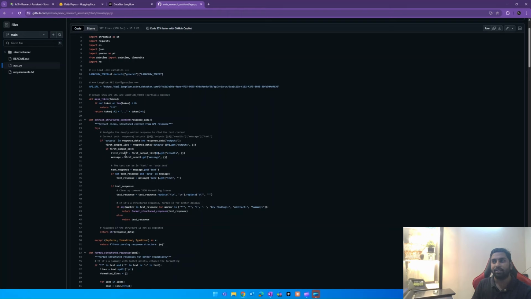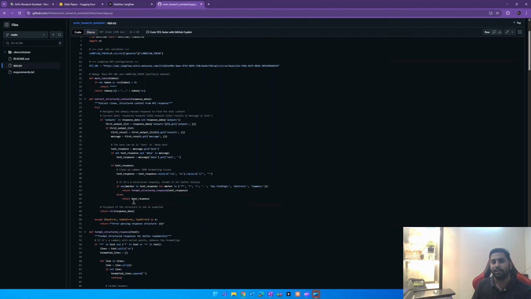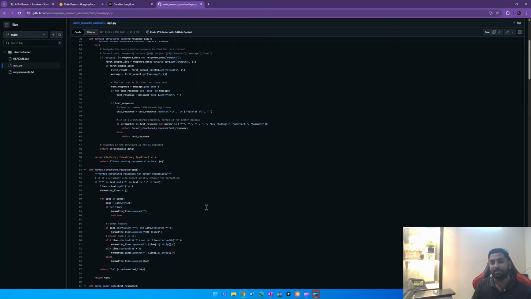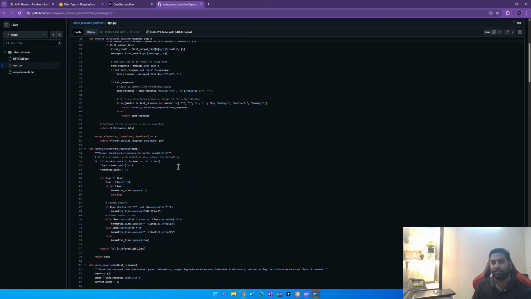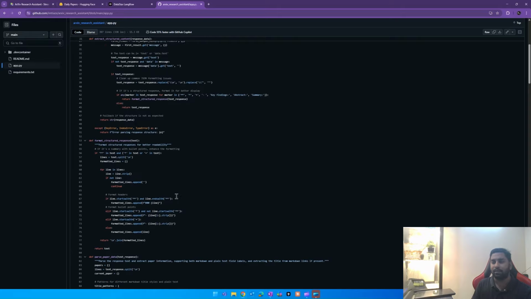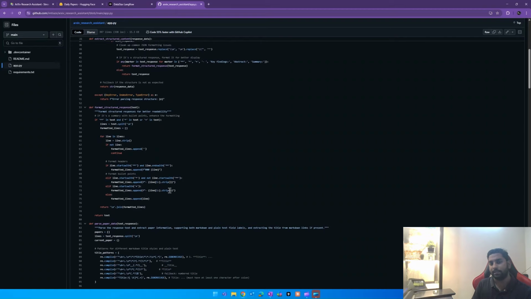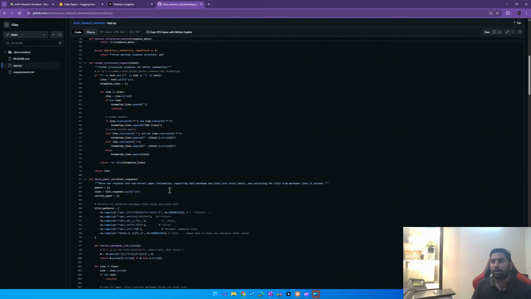Also, we have this structured content text function that cleans the complex API responses, because it comes in a JSON structure. This function checks for the cleaner version or the main message. And then we have format structured response, which formats the bullet lists and summaries to make them look clean. And we also have parse paper data, which takes the assistant's reply and identifies paper titles, authors, summaries, and links, because that is important when we are putting that into a data frame or tabular form. We will see that once we move into the Streamlit app.